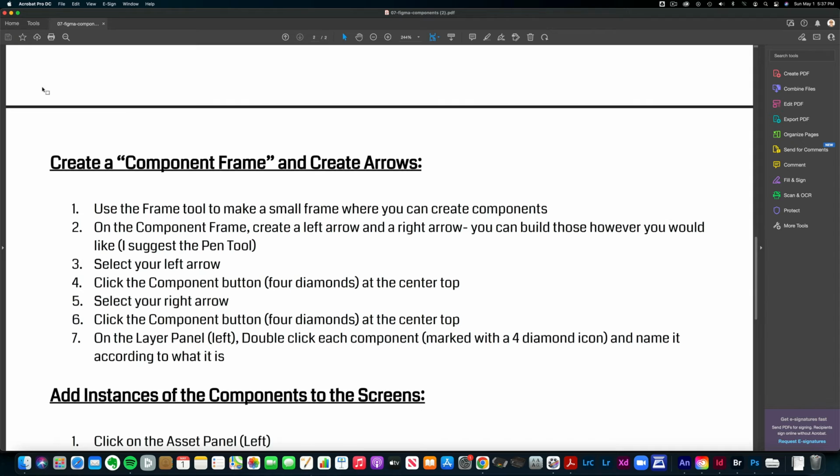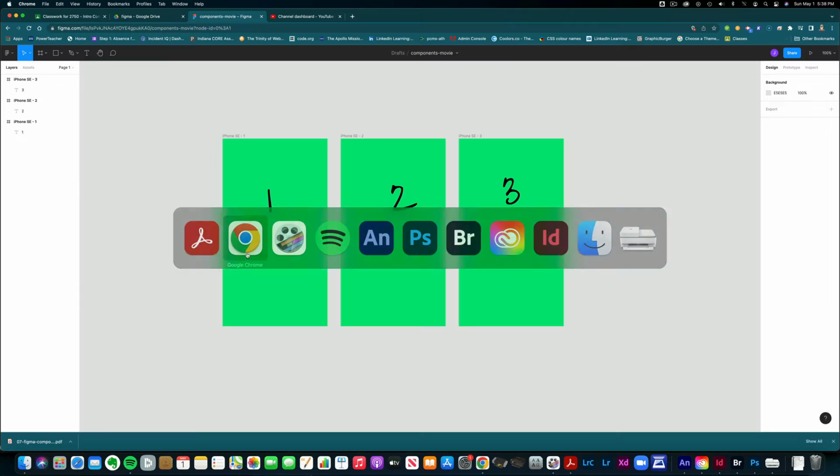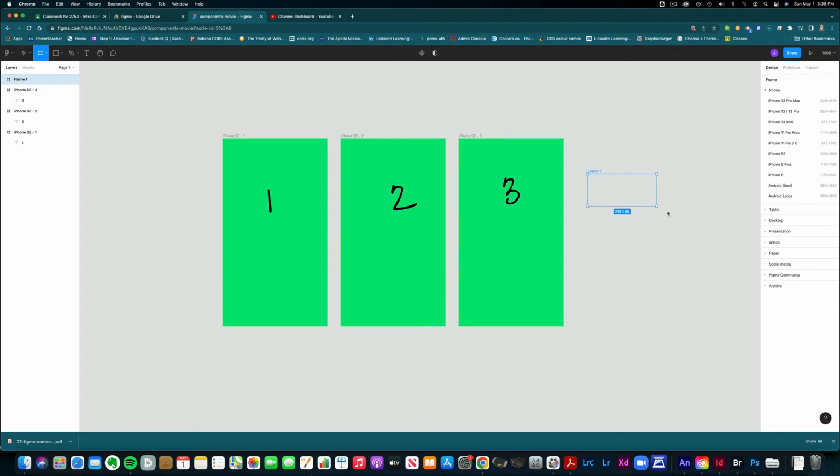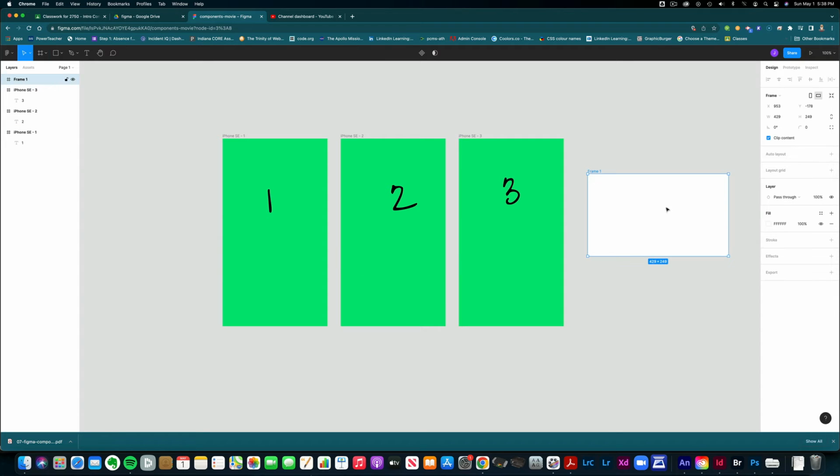Now, I'm going to make another little frame off to the side where I can create my parent object. My parent, I'll show you. I'm going to ask you to make a left arrow and a right arrow. Create a left arrow and a right arrow. Now, I suggest you do this with the pen tool in Figma, and I'll show you how. All right, so first of all, I'm just going to take the frame tool and just drag that one out. It doesn't have to be any certain size. I'm just giving myself a spot to work over here.